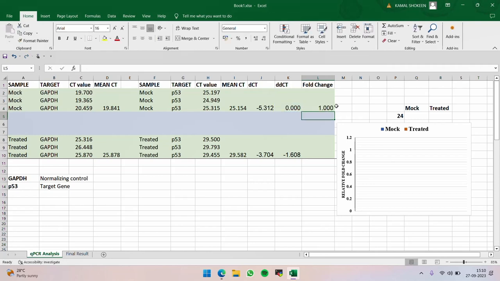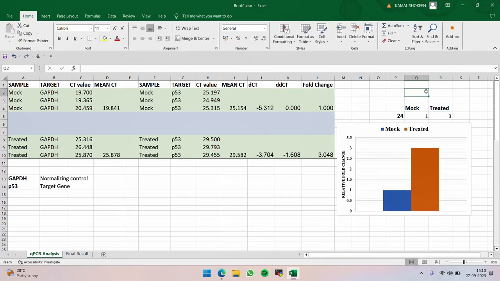So you can see fold change is 1, which means we have successfully normalized the GAPDH value because it's coming 1, but we have to calculate the fold change for this. So you can see it is coming 3. Which means that if we are normalizing the value in the mock treated, the expression that we have normalized is 1, but in the treated one it is 3 times. So it is upregulating the gene, the p53 gene.